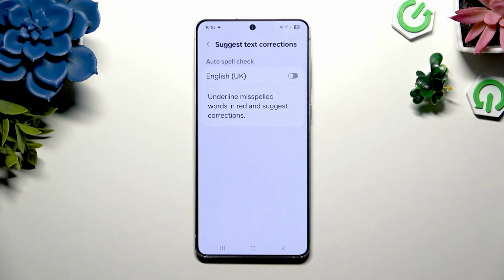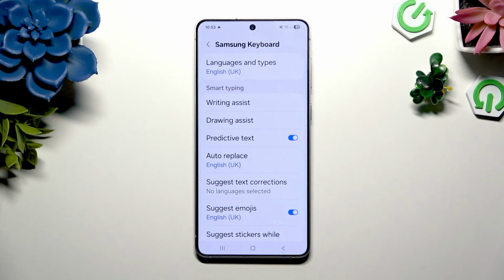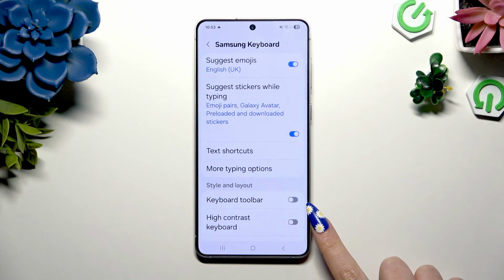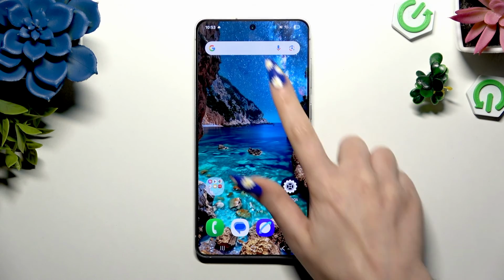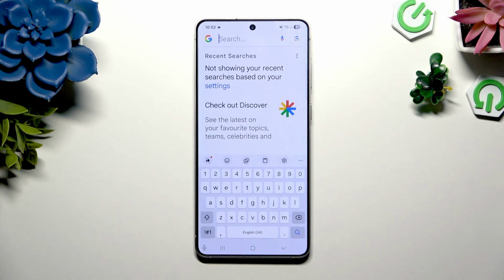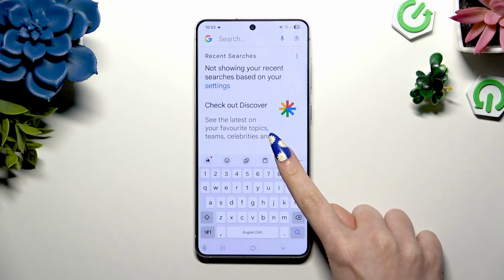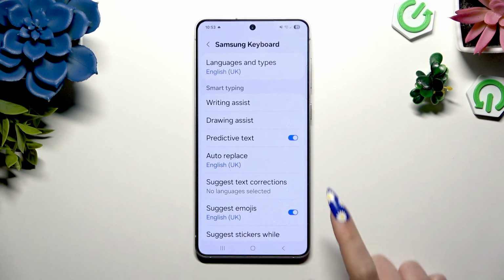If you wish to, you can also go back, scroll down a tiny bit more, and use the gray switcher next to Keyboard Toolbar. Then, when you launch your keyboard, you can click on this gear icon at the top of it to access this option much faster.